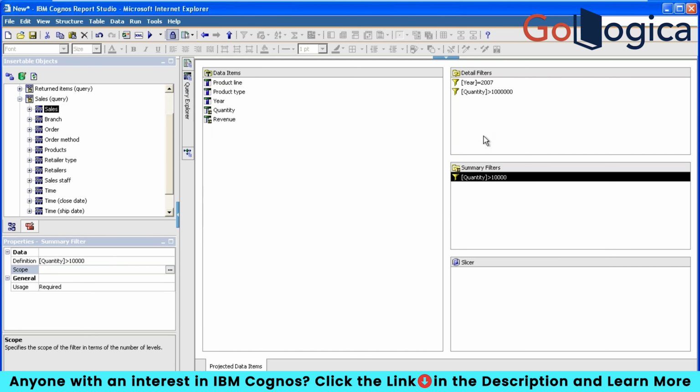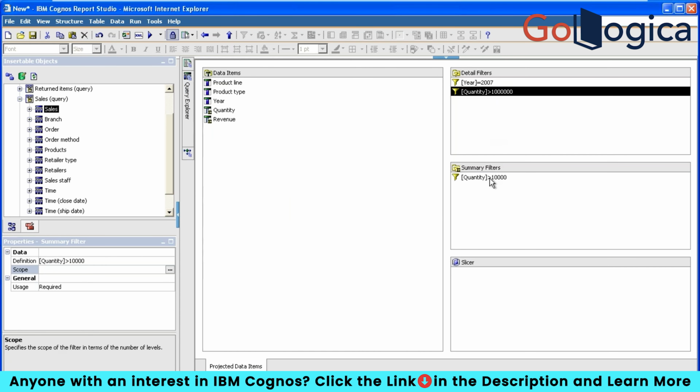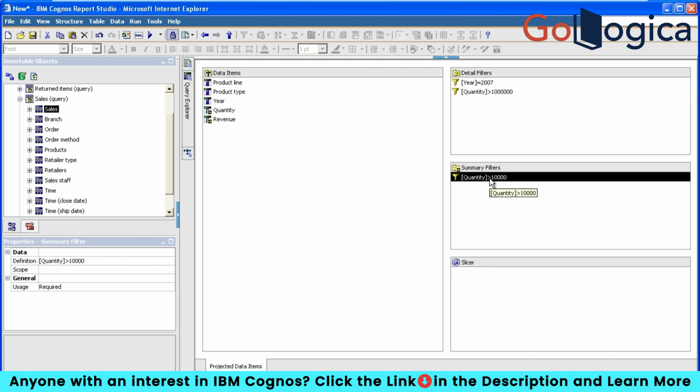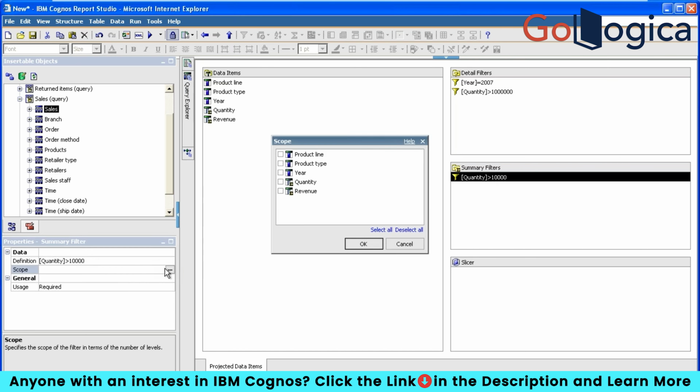But what is the advantage here? Mostly we use this only. But with summary filter you can specify what level you want to apply the scope. You can determine a scope here additionally. Summary filter.